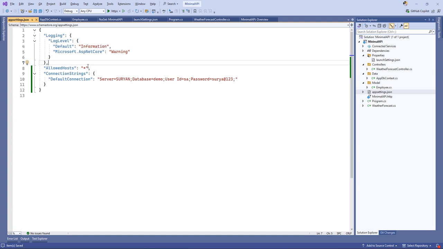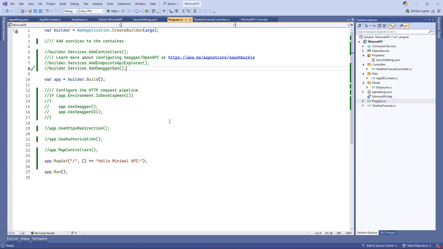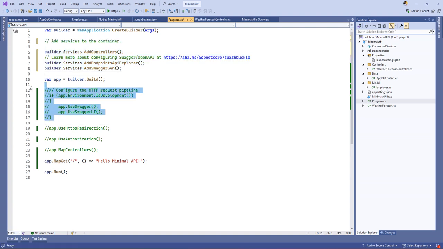Next we'll register our Entity Framework Core in program.cs. So just open program.cs. I will uncomment this, like Swagger UI and all those things, whatever we had earlier, we'll use it the same.